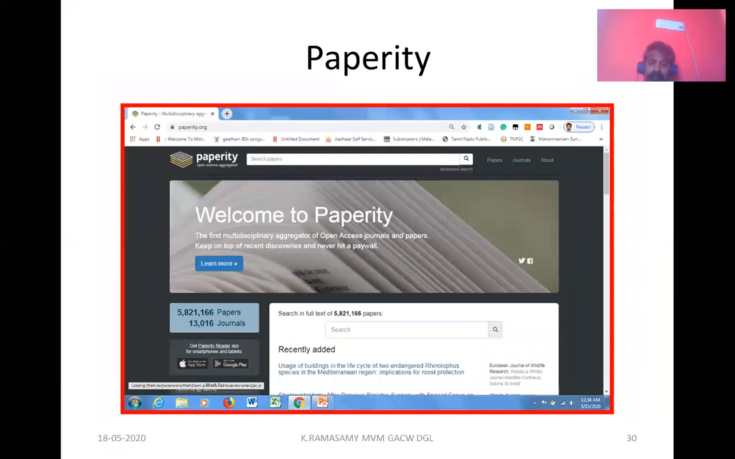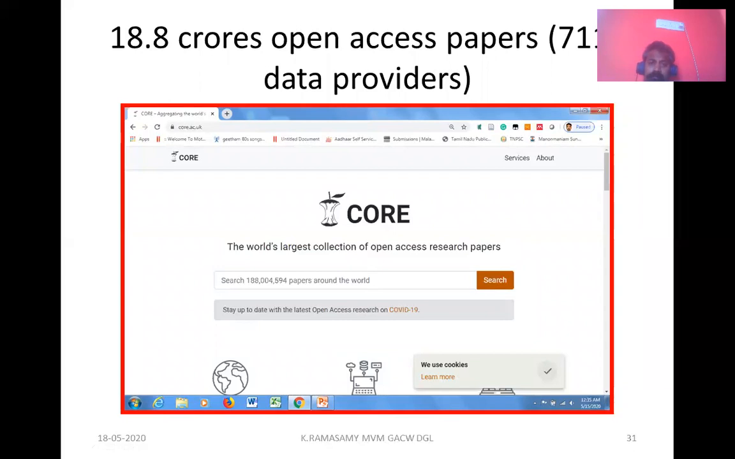And this is the paper. It is the first multidisciplinary aggregator of open access journals and papers in the world. They give access to 13,000 journals and 5.8 crores of papers. You can go and search, and you'll get only pure open access journal papers. Then Core, this is another open access aggregator. They give you access to 18.8 crores of documents from 7,100 research and academic institutions. You can go and search and get it.